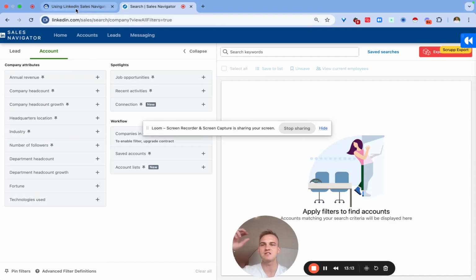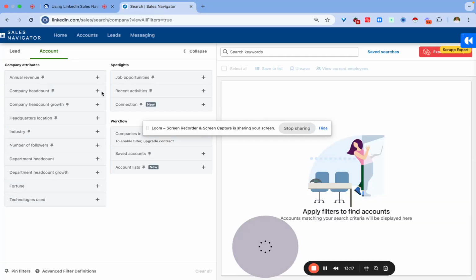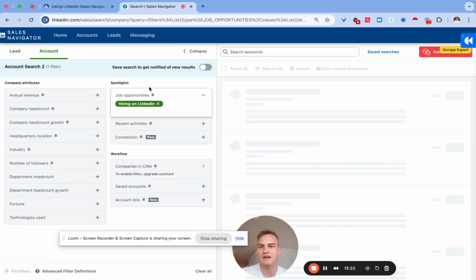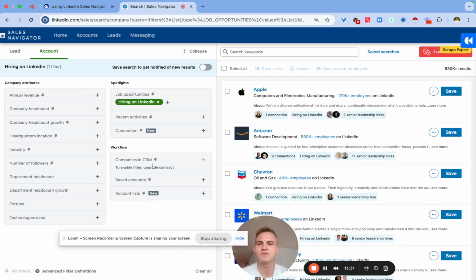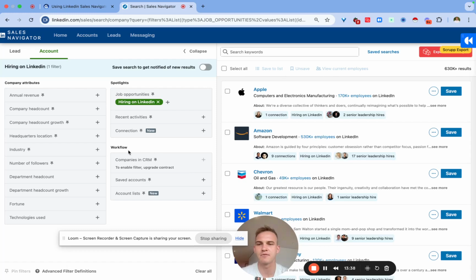And once again, these are the most common filters. So I think we covered company types and company headquarter locations. Same here, you can look for job opportunities, so that they're hiring on LinkedIn right now. You can look at recent activities such as senior leadership changes, so do they have a new C-level executive? Funding events, you can filter for those. You can look for first degree connections, so people that you're already connected with. And on top of that, we'll cover these workflow filters later on as well.